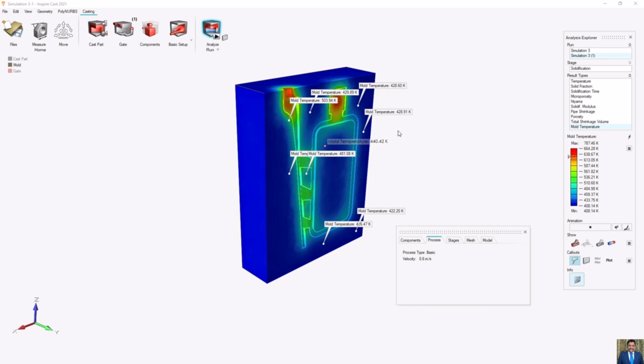Now we have finished all the filling and all the solidification results, and now it's time to start to create a mold. We only need some small adjustments, and then we can create a mold.